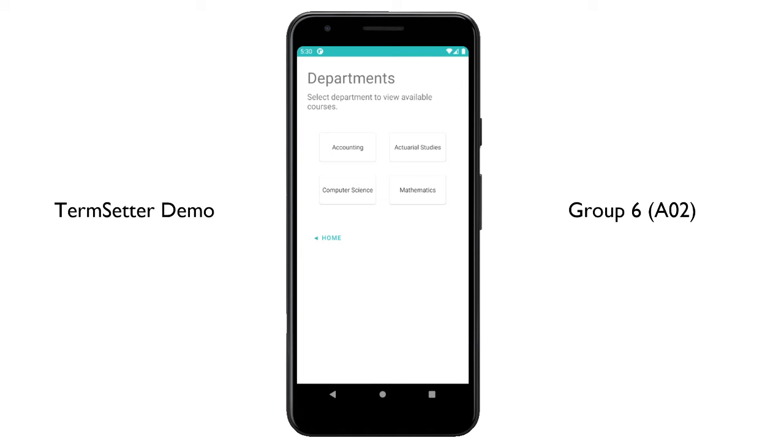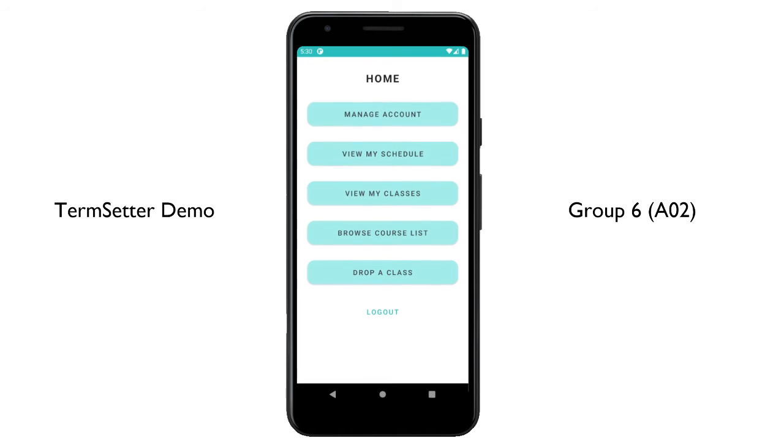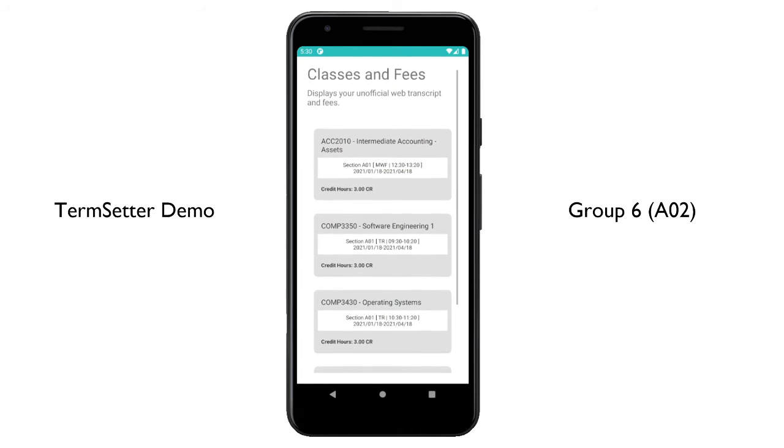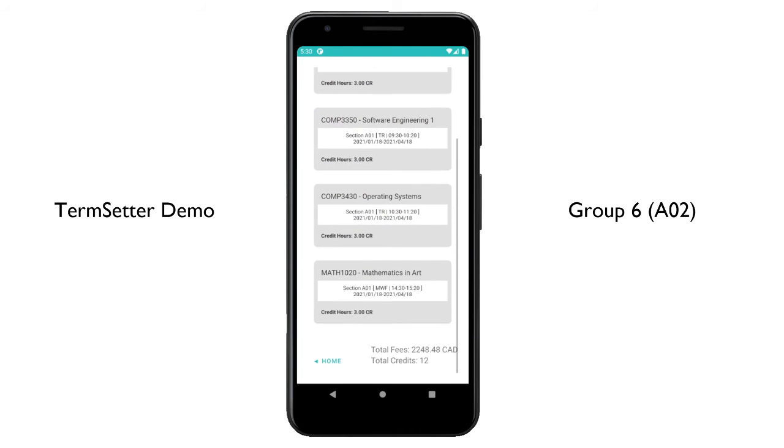Okay, since I have enrolled in 4 courses, I will see what kind of courses I have registered in View My Classes. You can see a list of the courses that you registered, along with the total amount of tuition fees you'll have to pay for those courses. You can see that you'll be paying 2,200 Canadian dollars, which is quite a lot, and the total number of credit hours that you will have completed after finishing those courses.